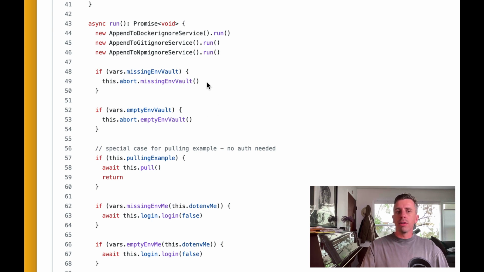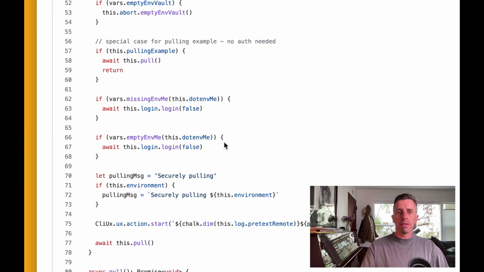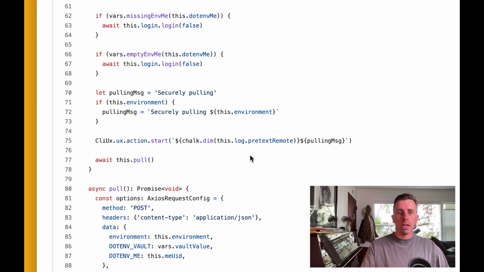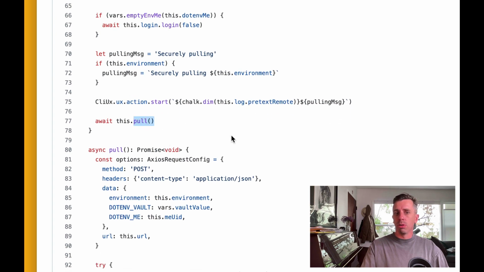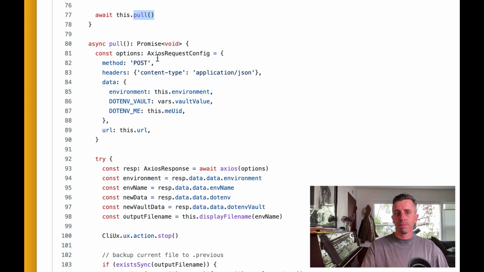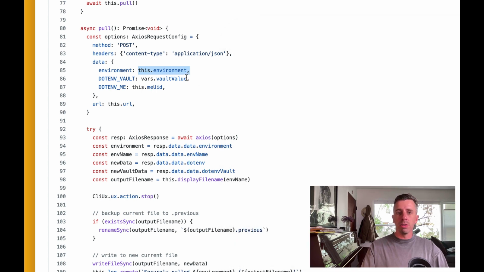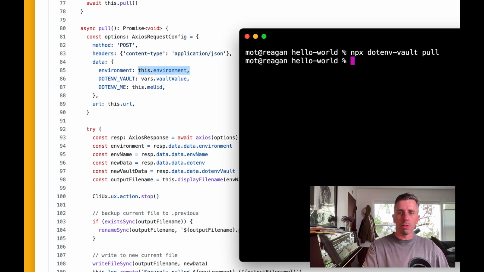And then we just check, is there a vault file? Okay, there is. Is there an .env.me file? If there isn't, try to log in the user. And then we get finally to the pull command. So the pull command here makes an HTTP call. It passes the environment. If this is null, which it is when I'm just running pull, that defaults to your main environment, which in most cases is development, but you can configure that inside of .env.org. Passes your vault value, so that gets pulled from your .env.vault file.